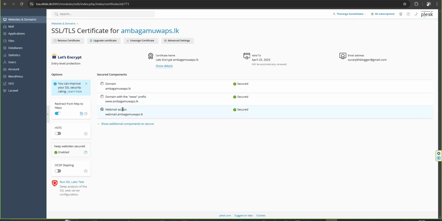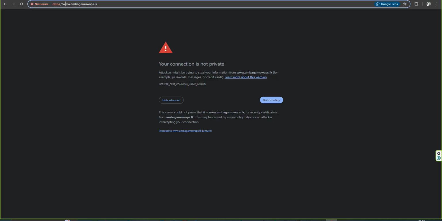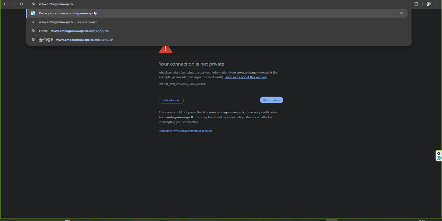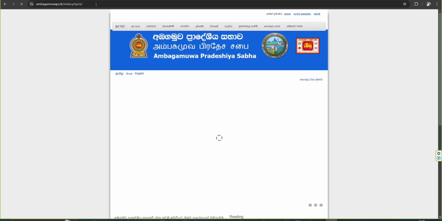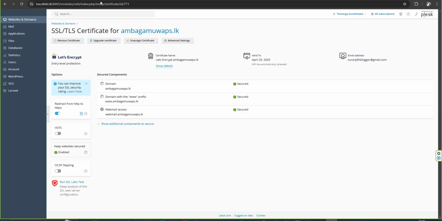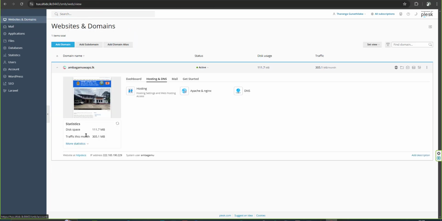Now the SSL certificate is installed for this one. Okay, we will try again with the www prefix. Okay, it is working. Okay friends, website and domains, dashboard.